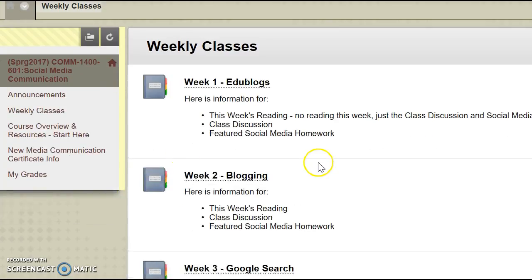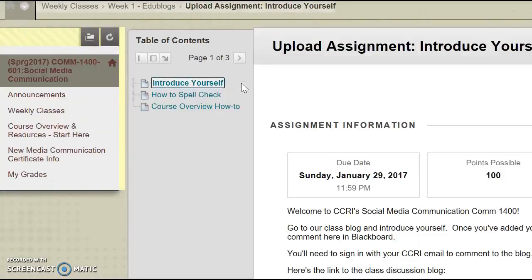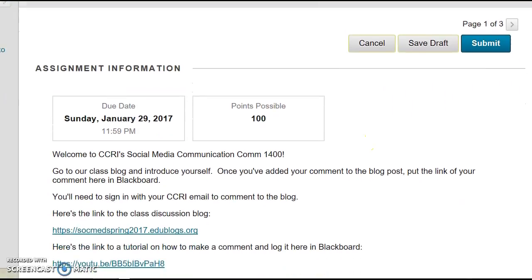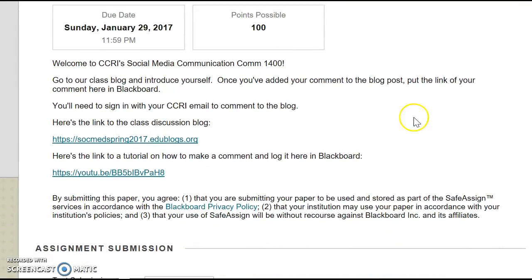Now, as our first example, let's look at Week 1. Click on Week 1. Over here on the left are the different parts of Week 1. So if you go ahead and click on Introduce Yourself, you'll come to this screen that has your due date, the points on the assignment, and then as you scroll down, there'll be the link for the class discussion. If you click on here, it'll take you to the class discussion.